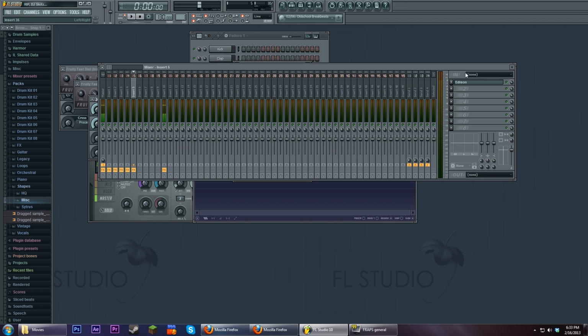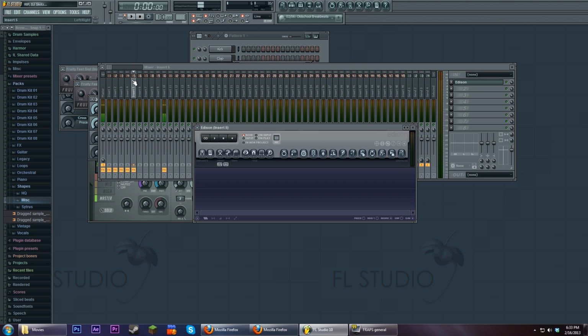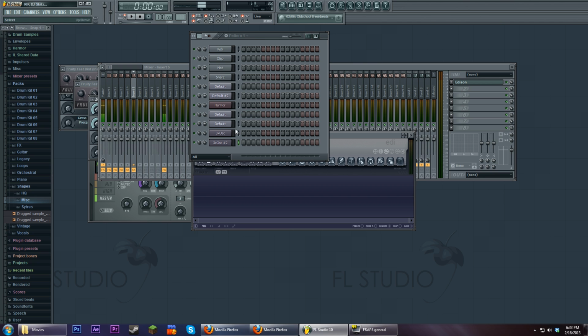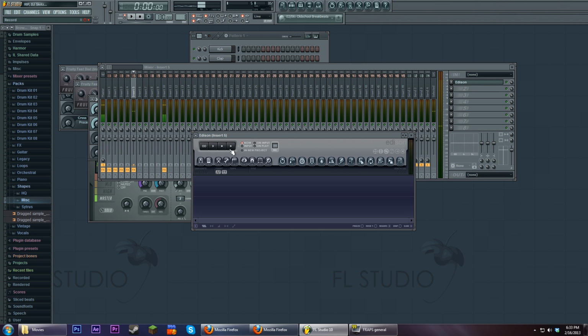So what I've done here is I've routed 3x OSC playing the square wave into a channel with an Edison. I'm going to record an instance of the square wave. After I've done that, I'm going to right click, go to Tools, and hit Center, because if you don't and you try cutting it up, which I'm about to do, it will do screwy things.